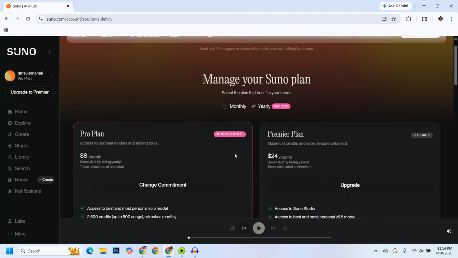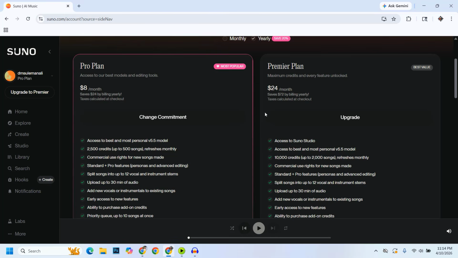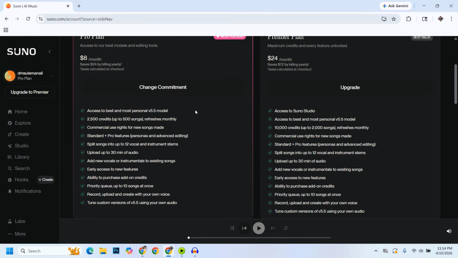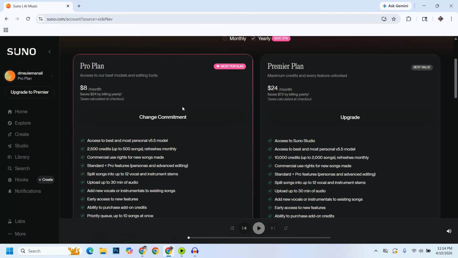Keep in mind that this feature is currently available only in the Pro version of Suno AI. If you are using the free plan, you won't have access to voice cloning yet.